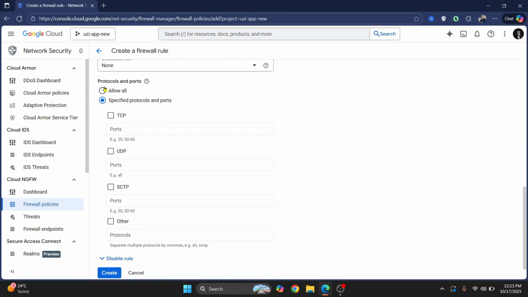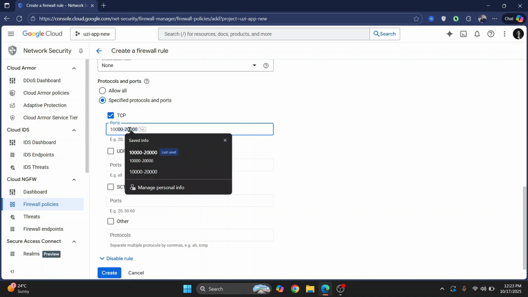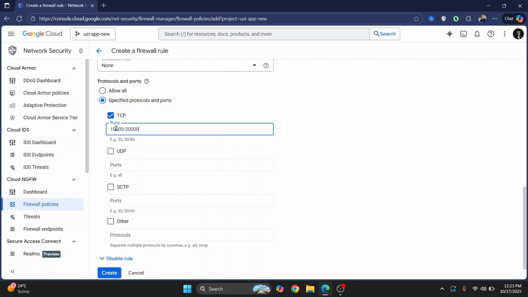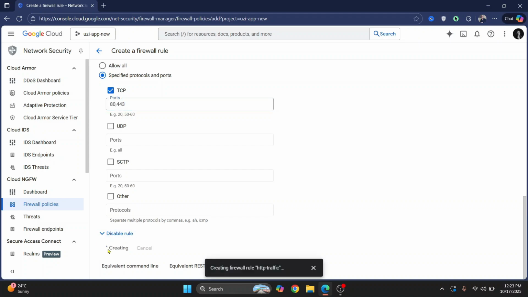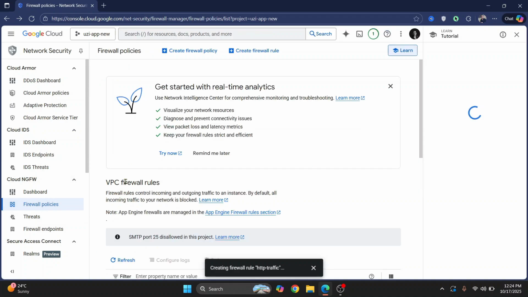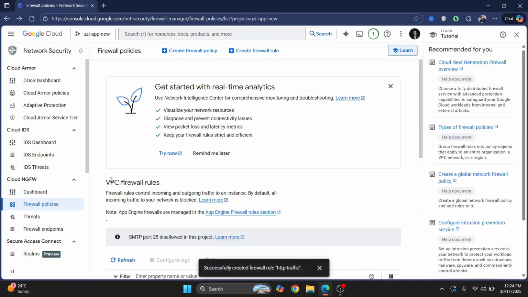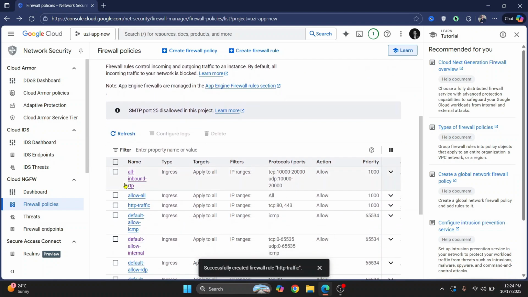Okay, so which ports do we want to allow traffic to? HTTP is TCP. So what you can do is just write 80,443. If you want to add a range, let's say you want to allow all the traffic from 10,000 to 20,000, you can separate them with a hyphen. But we just want to allow 80 and 443, so you can just have a comma here. You can leave these as they are and just click on create. And this rule will now be created and applies to this VPC, and our instance is inside this VPC, so it will automatically be applied to our instance.